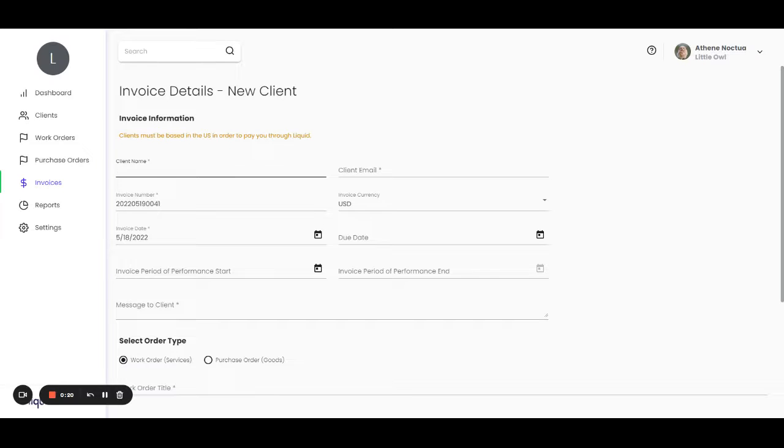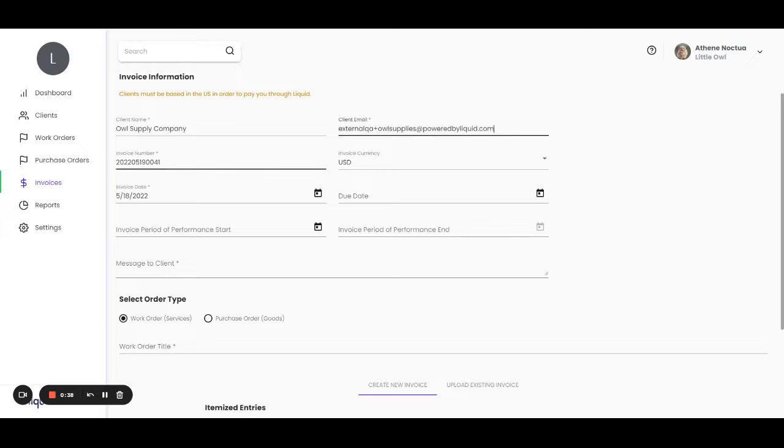Make sure you enter in the client name, client email, make sure this is correct. Invoice number will be pre-filled. However, if you do have a printed invoice and you want that number to match, you can go ahead and edit that value. The invoice currency will default to US dollars.